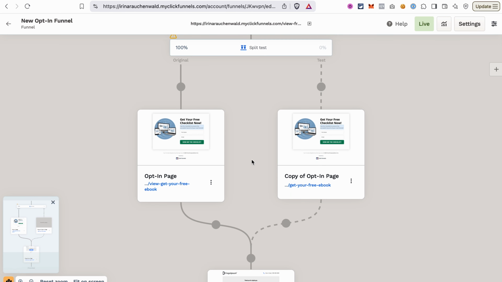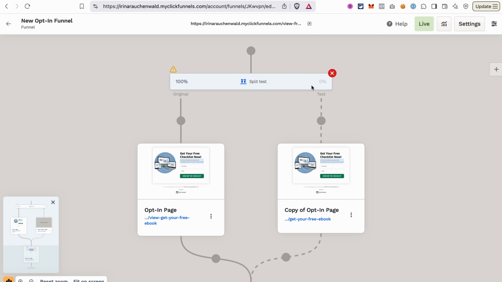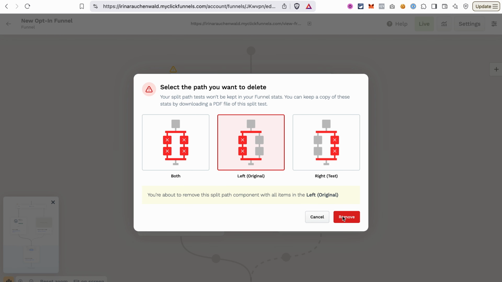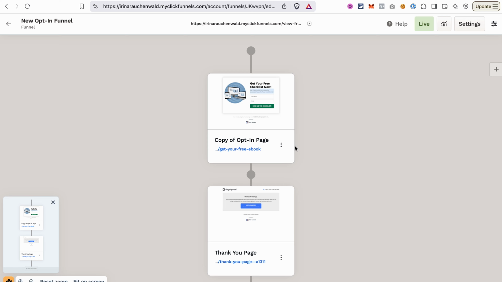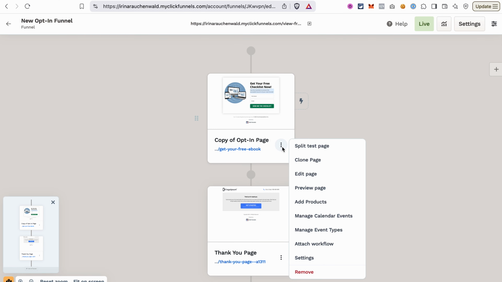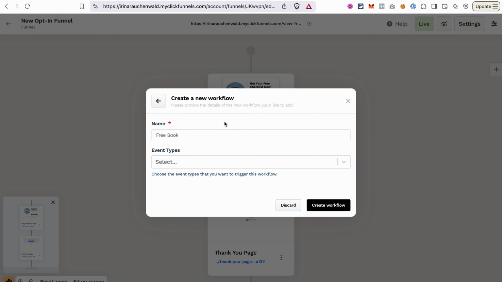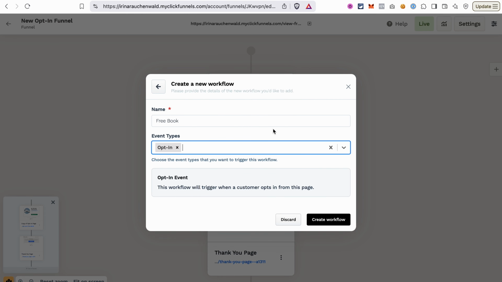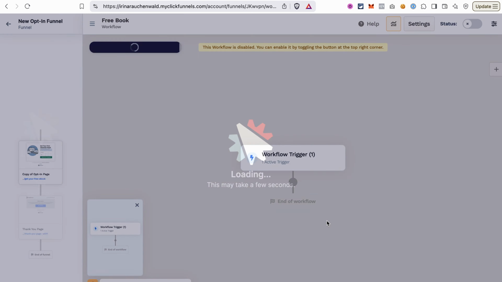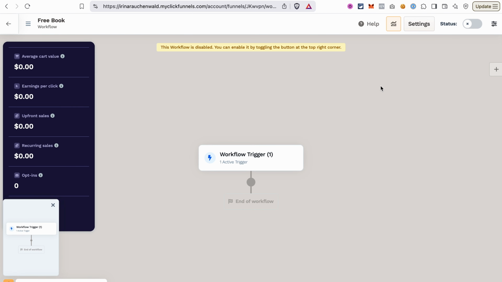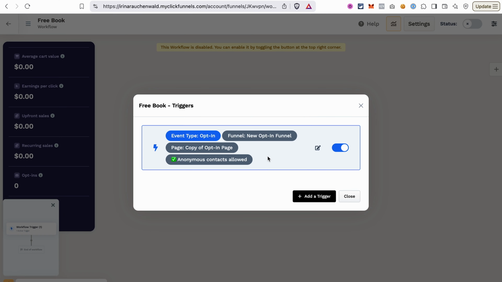You can do it directly from here, but let's first delete the split test page because we don't need it. Then you click the icon with 3 dots and select Attach Workflow. Create New Workflow. Give it a name, then select the event type, in our case it will be opt-in, and then click Create Workflow. Clickfunnels will automatically create a workflow with the trigger. When somebody opts in on our opt-in page in the funnel that we have just created, this automation will be triggered.